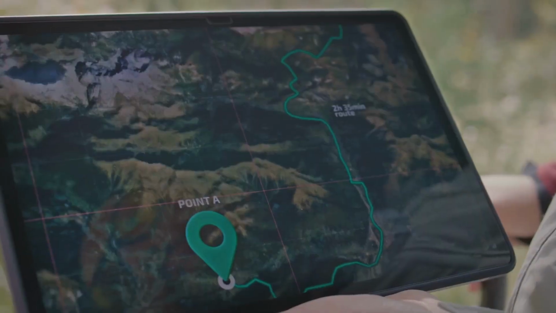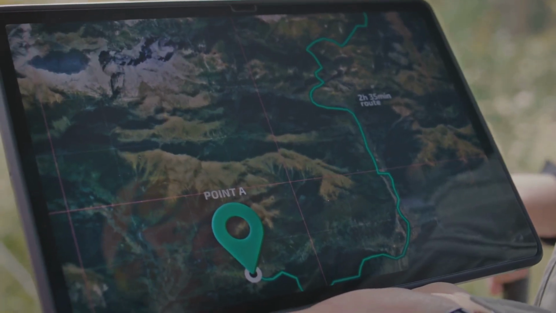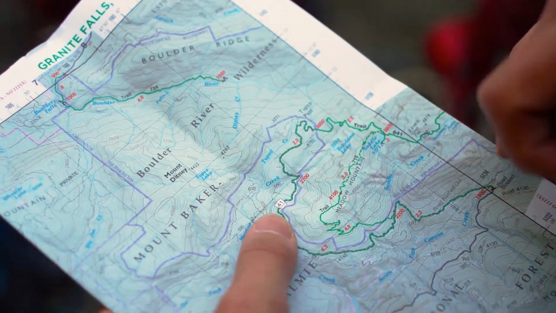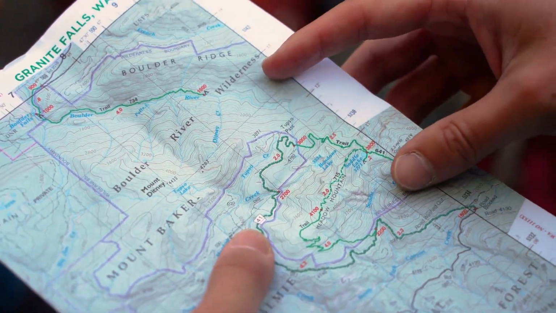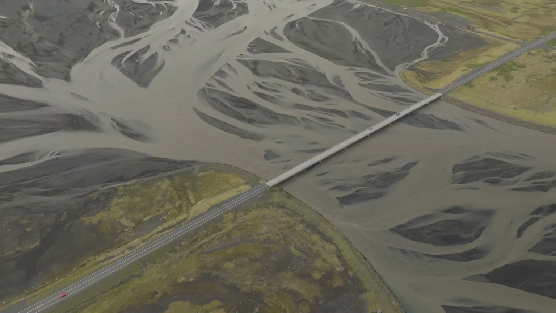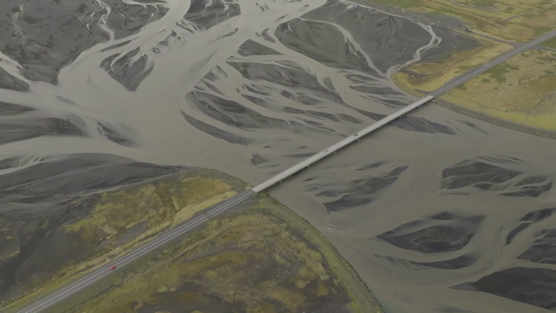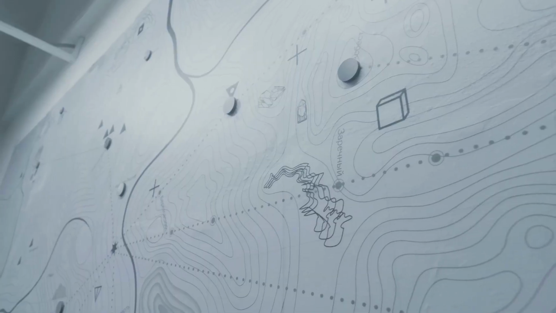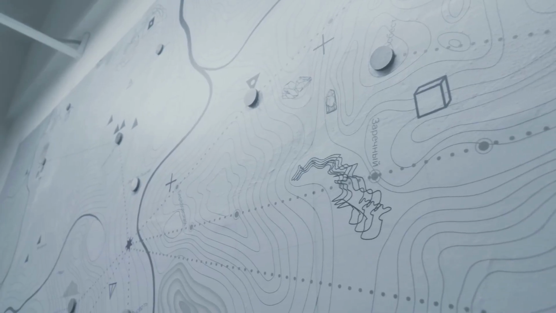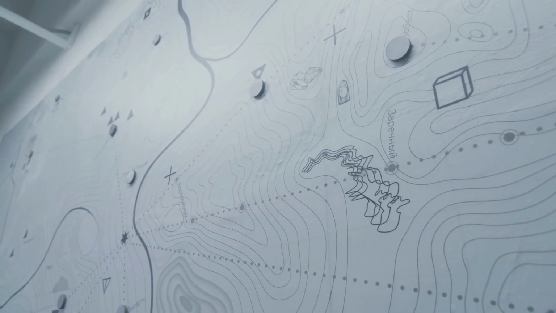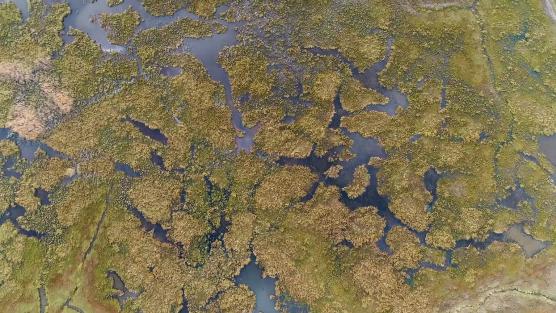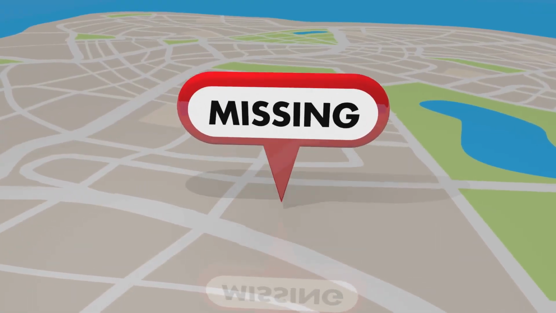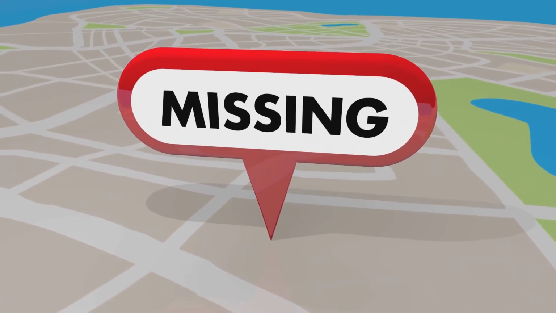Next, we have lines, which are created by connecting two or more points. They represent linear features and can be used to map things like roads, rivers, or trails. Lines are great for showing connections between different locations. Finally, we have polygons, which are formed by connecting multiple lines to create a closed shape. These are used to represent area features like lakes, forests, or city boundaries. Think of polygons as the outlines that define different spaces.